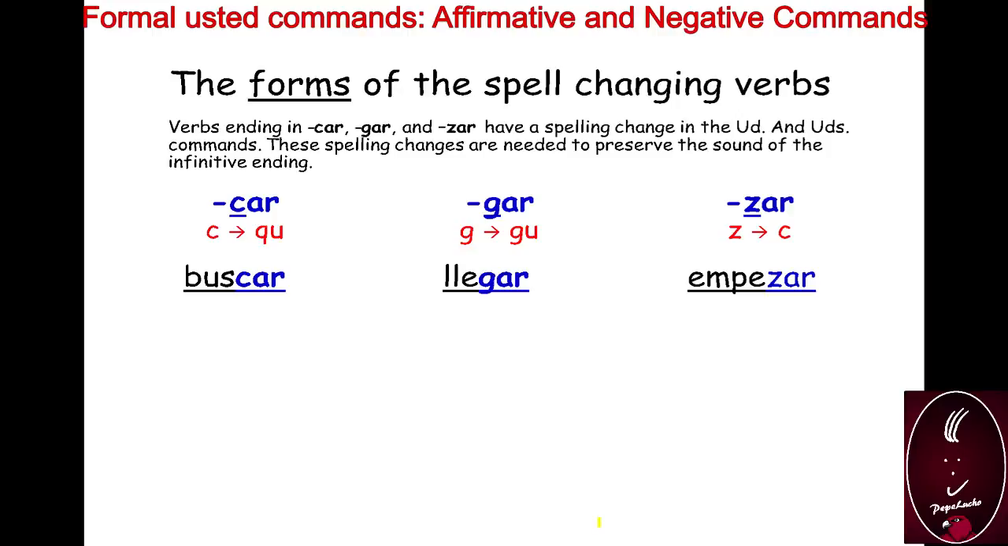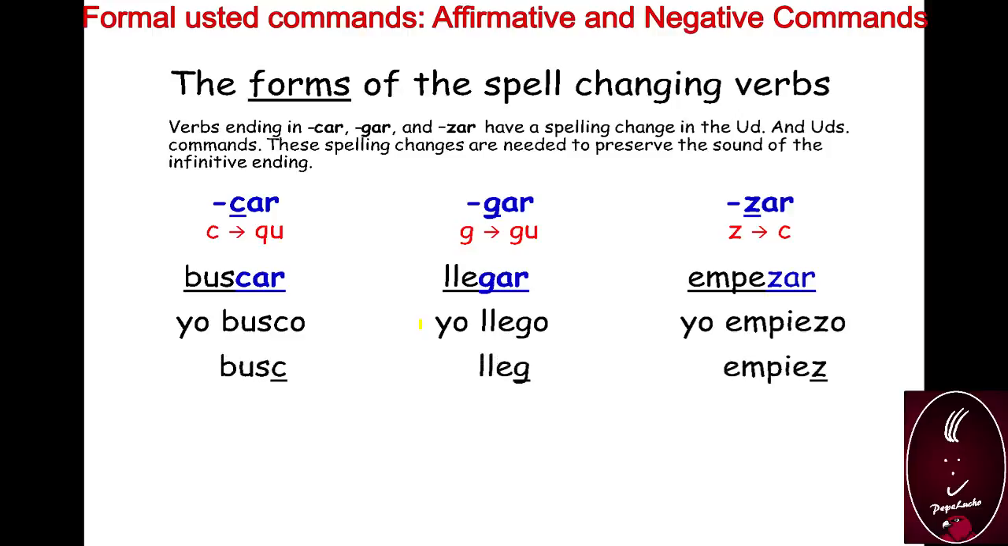We start with the first step, yo conjugation. Yo busco, yo llego, yo empiezo. Second step, drop the O. And then we are going to make the spelling change. For C, we're going to change to QU. G, GU. And the letter Z to C.